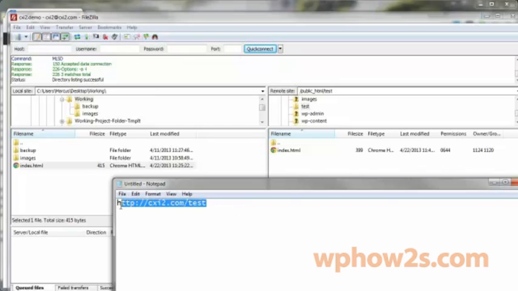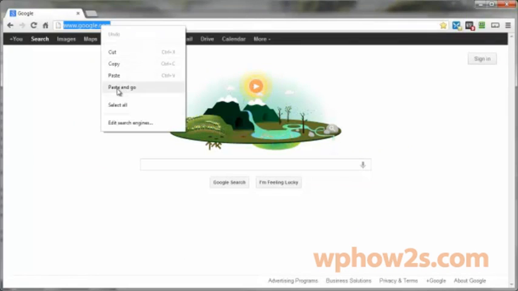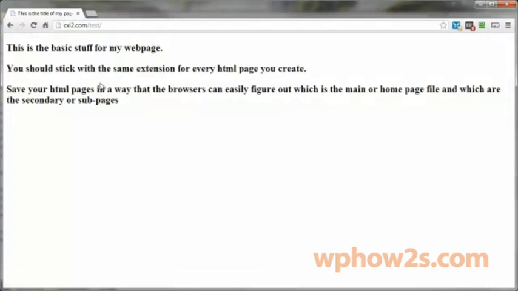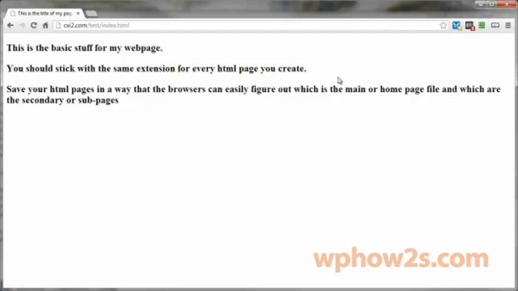So let's go ahead and test this. Let me just copy this, come on into the browser, paste it up here, and go. And there's our web page. Now if we were to actually declare that file name, that being index.html, then it will be the exact same thing. It's just that it's not necessary. The browsers automatically look for index file names in the directories. As you can see, the exact same thing. Refresh, the exact same thing.